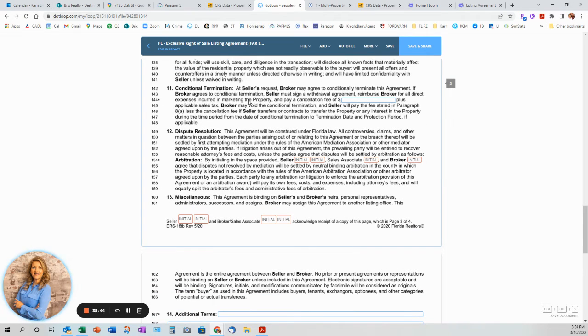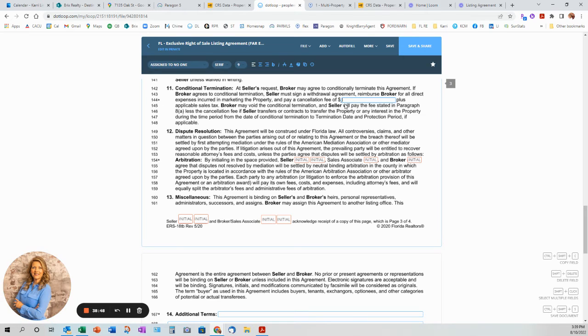Conditional termination. So Brix does not charge a cancellation fee. Okay, so this should always be $0. We're not going to charge our clients to get out of work with us. If somebody doesn't want to work with us, then we're going to honor that and hopefully ask, what did I do wrong? What could I do better?